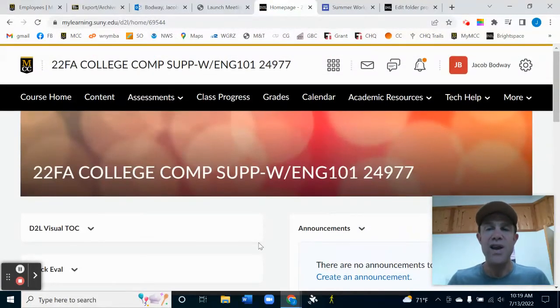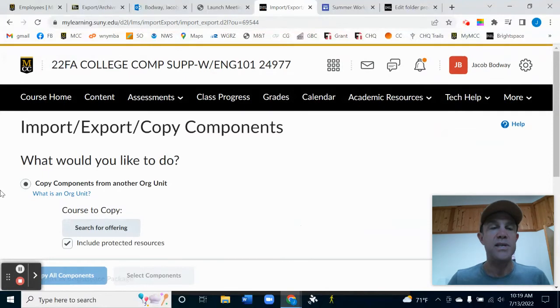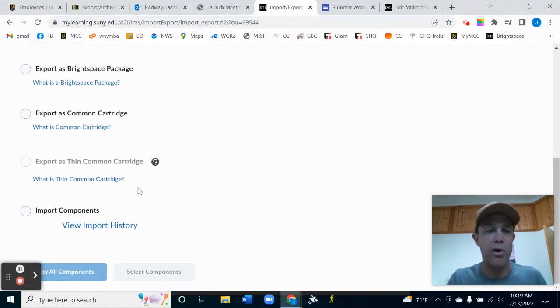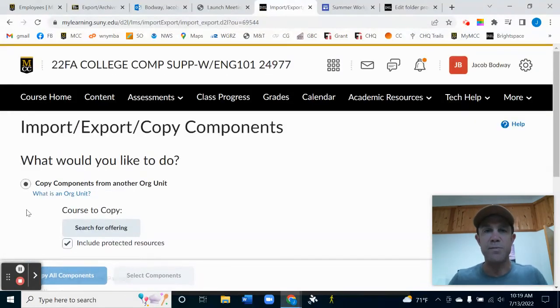So what I want to do next is click that chevron, import, export, copy components, and I want you to simply keep it as the default: course components from another org unit. The last time, when you were importing from Blackboard, I had you use the import components. When you're importing from Brightspace to Brightspace, use the top one. Search for offerings.